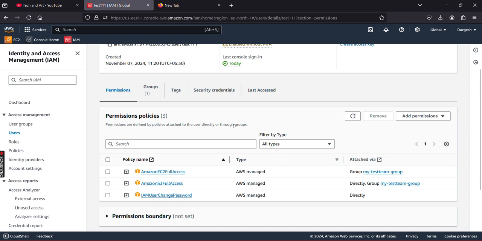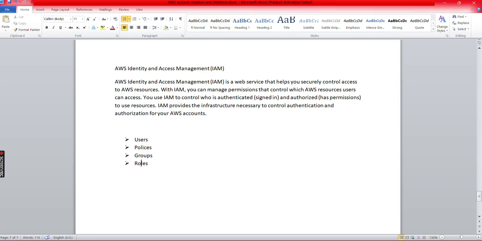Similarly, if anyone wants to add other policies, you can go and add the permission here by clicking on permissions. The AWS managed policies are listed here, or if you want to design a custom policy, you can design custom policies as well. So that's all for today. Roles we will learn in a later class, but today we have seen three things: users, policies and groups. So that's all about IAM. So IAM is managing only these four things.